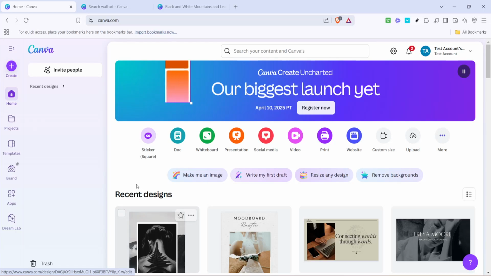In today's video, I'm going to teach you how to make wall art using Canva. This process is incredibly simple and can be a lot of fun, especially if you're keen on adding a personal touch to your living space. Whether you're looking to decorate a new apartment or refresh your current space, these steps will guide you through creating your very own piece of wall art with ease and creativity.